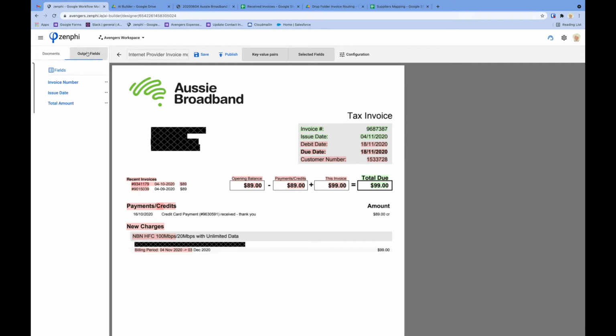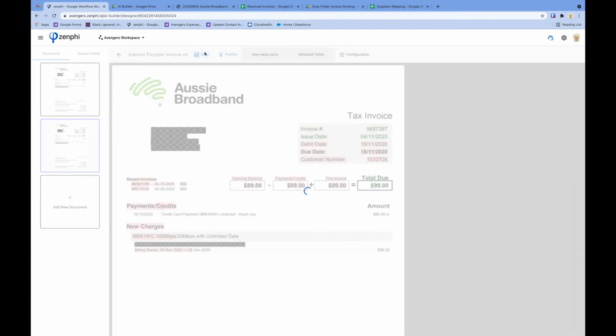We can also see the output fields of this model here. These are the fields we have specified. That's pretty much it. Let's save our AI model. Also, I'm going to publish it.